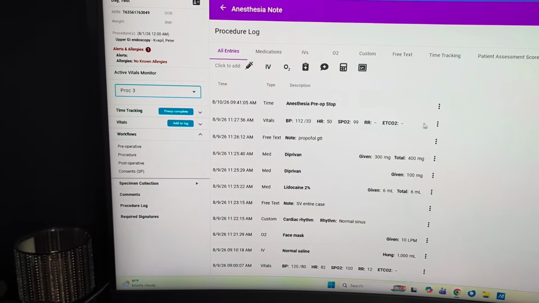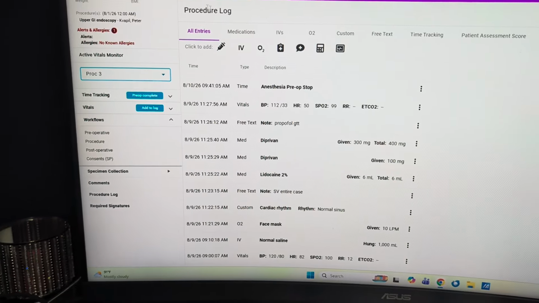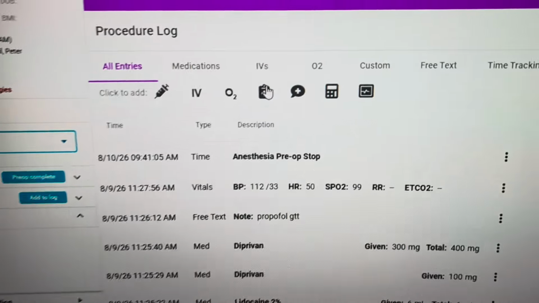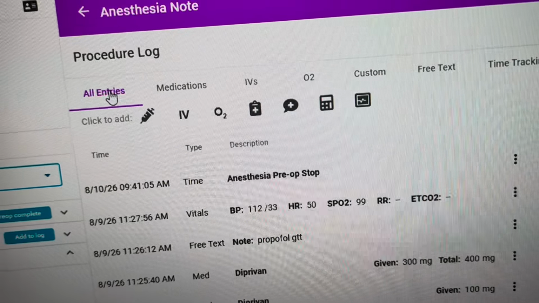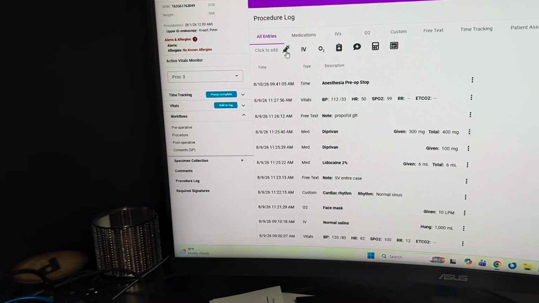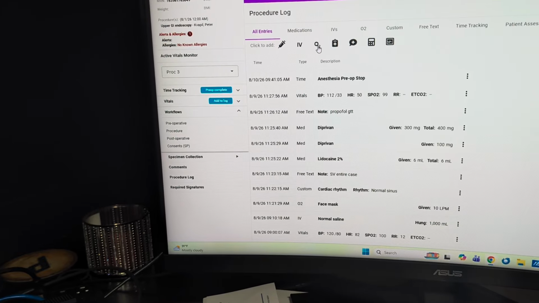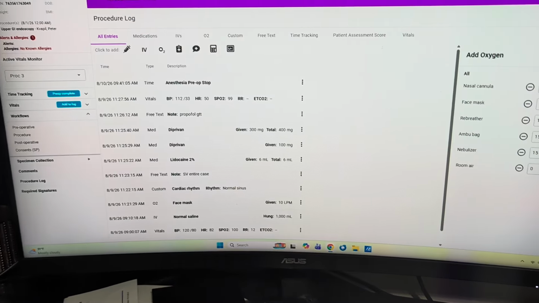I was in 3 on Monday, so I'll just select that one. Okay, and then important here, this area right here, all entries, that's the best place to be. That's the sweet spot. So let's say we want to go ahead and start placing our oxygen.